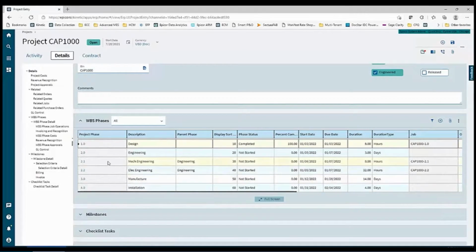I can also have sub-phases too. So as you can see here, I've got a mechanical engineering phase, and I've got an electrical engineering phase with the parent phase of engineering on here. I can date range it. So I can say what's the start date and due date of these phases. And I can have durations on them, whether they're in hours or they might be in days.